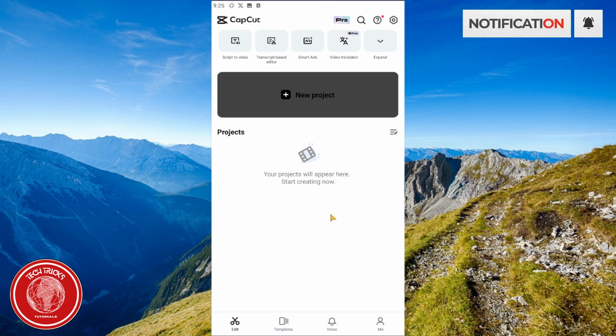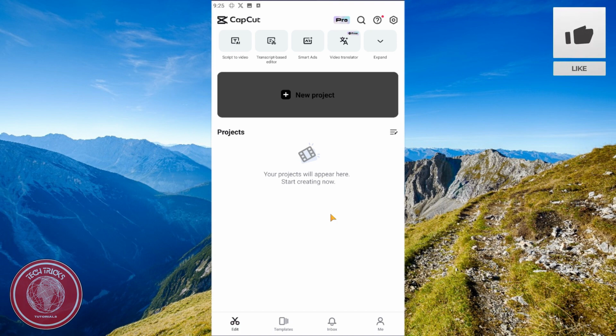In today's video, I will show you the step-by-step tutorial on how to remove background in video on Capcut. So by the end of this video, you will learn how to do them. So without further ado, let's get into it.